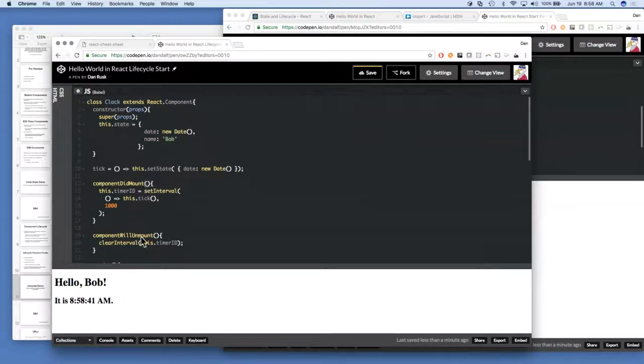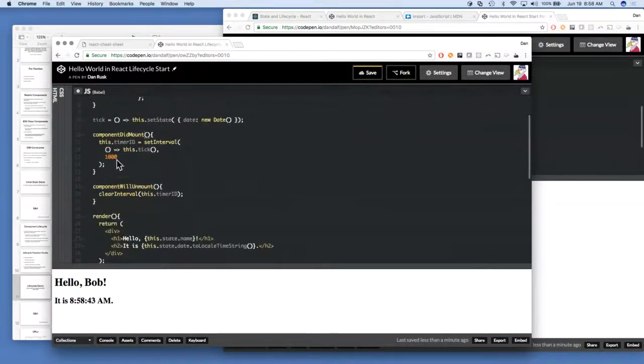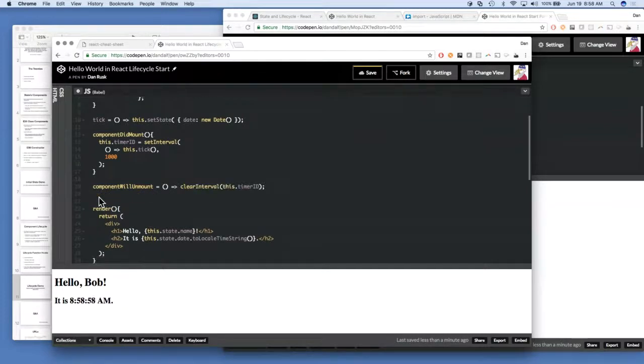So this will work with pretty much any of your functions here. So we could say component will unmount equals, and then pass it an arrow function. Get rid of a few lines of code. There's unnecessary lines of code. We can see, since this is only a one-liner, replacing it with this arrow function just cleans it up a little bit.